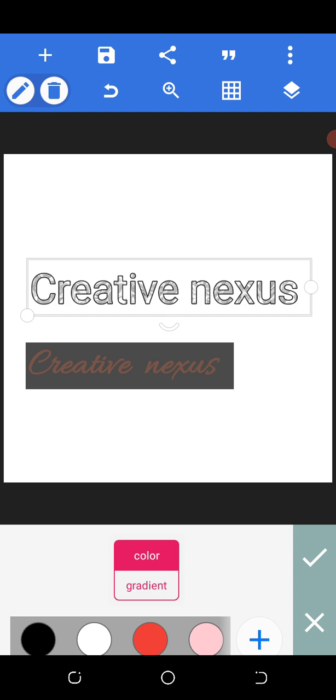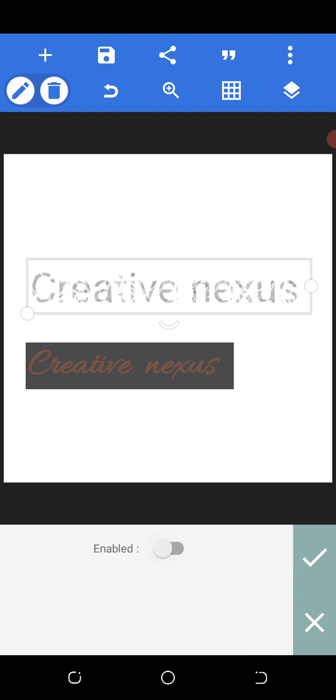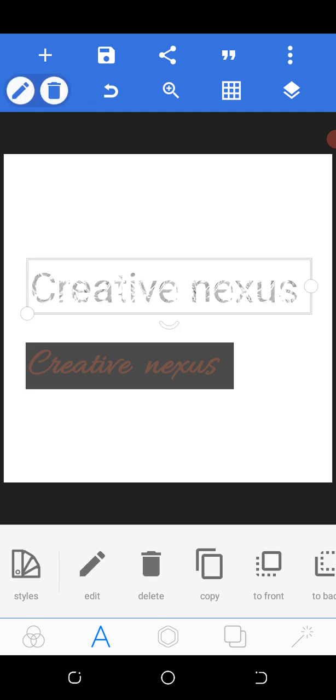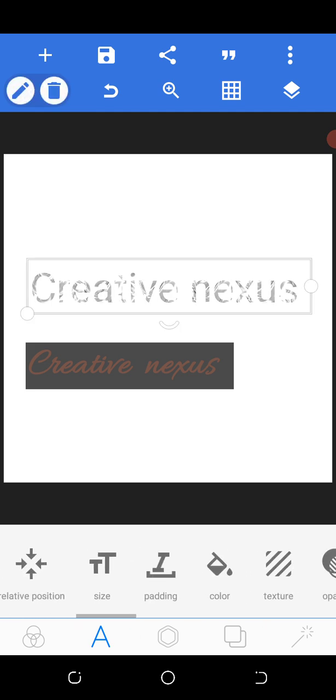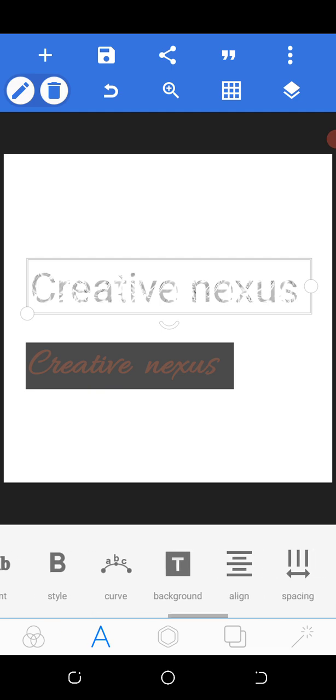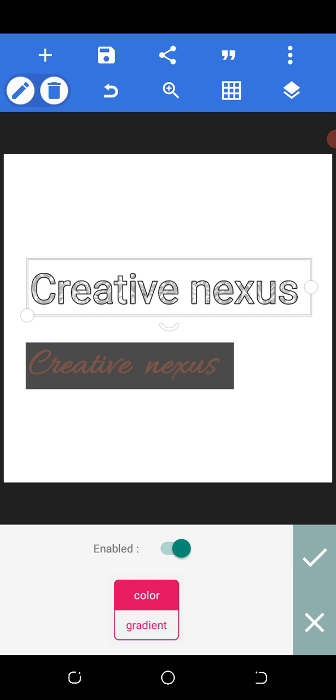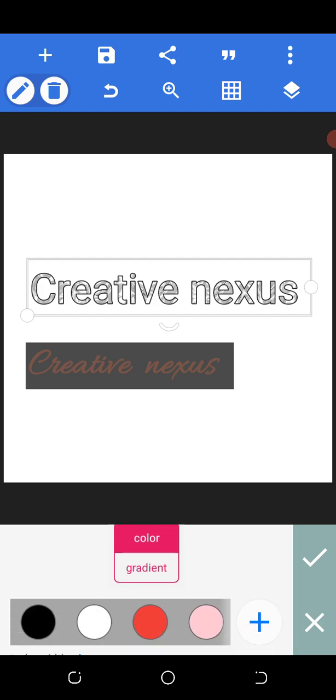Look at this one now. Before, let me take off the stroke. Now if you look at this, you won't be able to read this text because it is not clear enough due to the silver color. But if I apply my stroke now, you can see it's very clear. It makes it more visible. Creative Nexus.